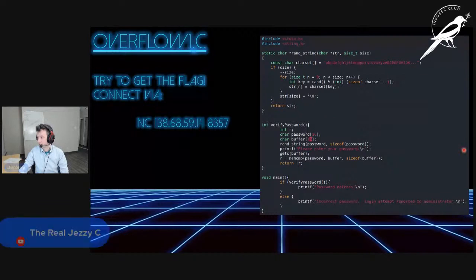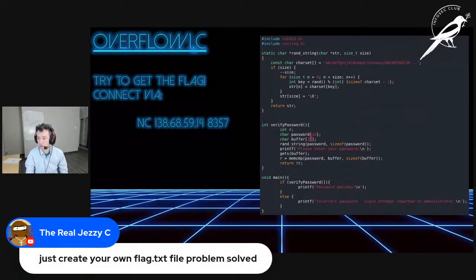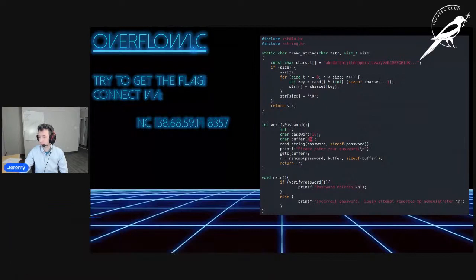Yes, someone in here said, just create your own flag.txt file and problem solved. So you can do that. You can create a flag.txt file on your machine, and then when it prints that out, you know that it worked. But here is Overflow 1.